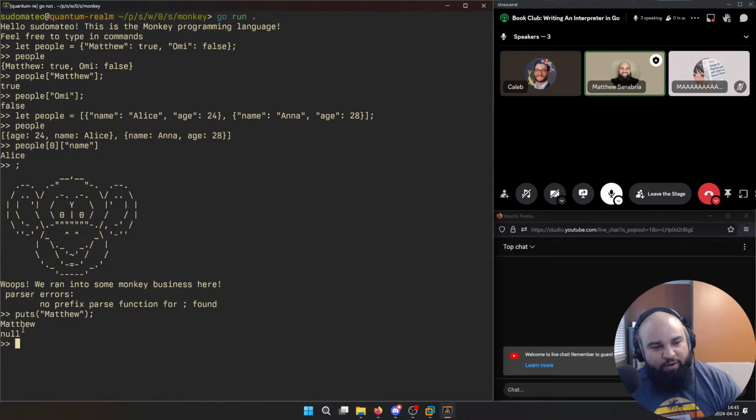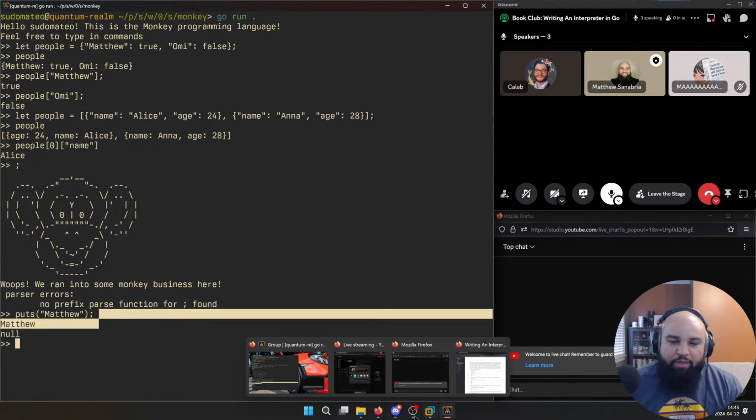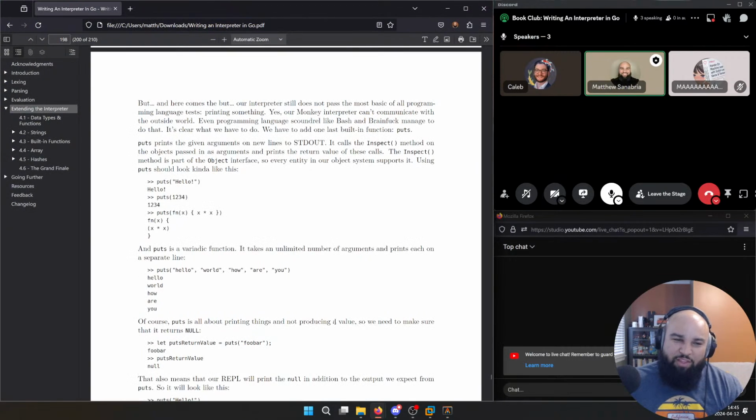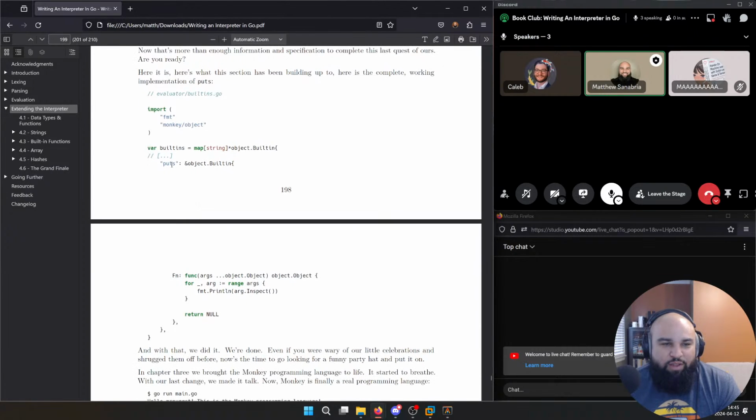And the null that you're getting there is the value that was returned from puts, which is nothing. And then the author basically ends the book with a little mic drop. He was like, "Hey, we never had a print statement, so we could never do the basic thing of all." And he makes the print statement as a built-in, which is very simple.